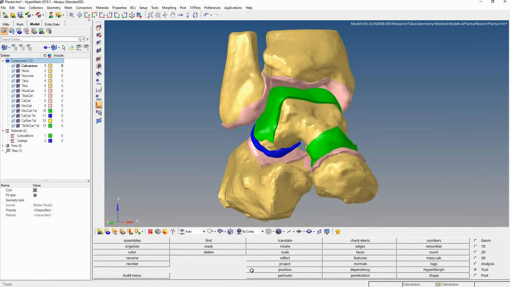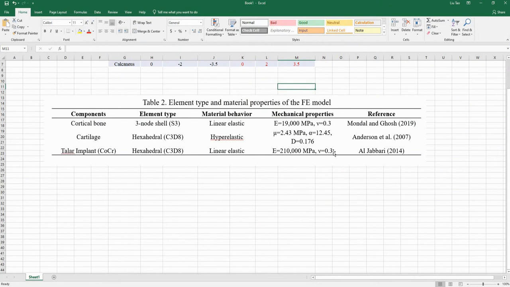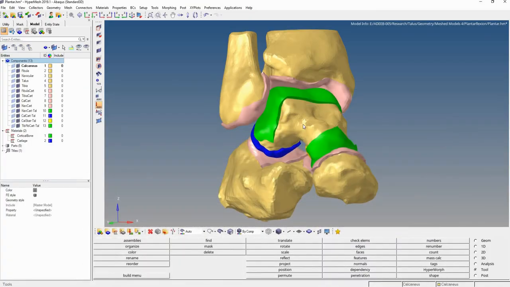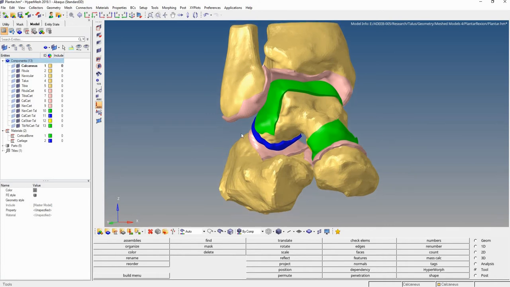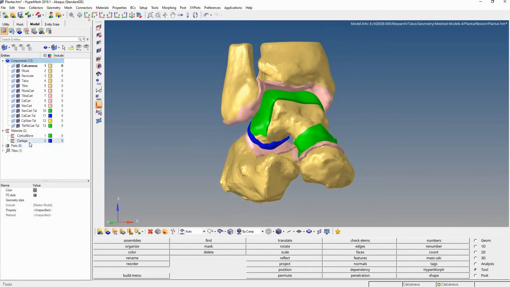We don't have any implant here, so we don't need this material property. But if you are going to change talus bone to other implants, like customized or SSM later, you need to define another material for that implant as well. Okay, for this model, you just need these two kinds of material properties.